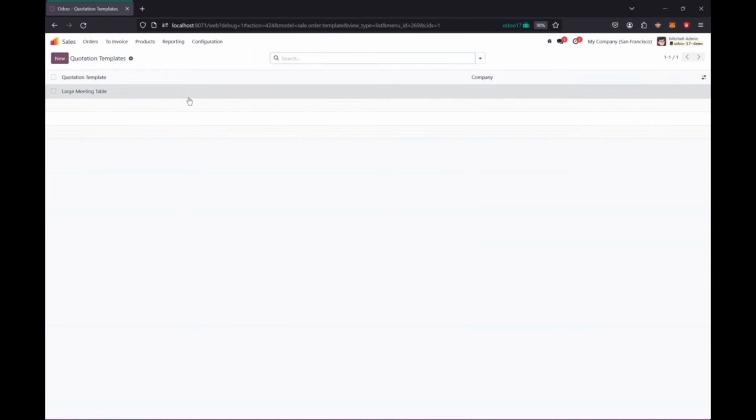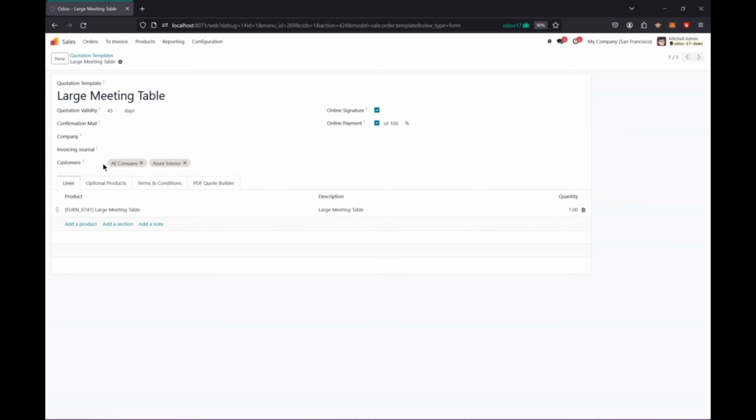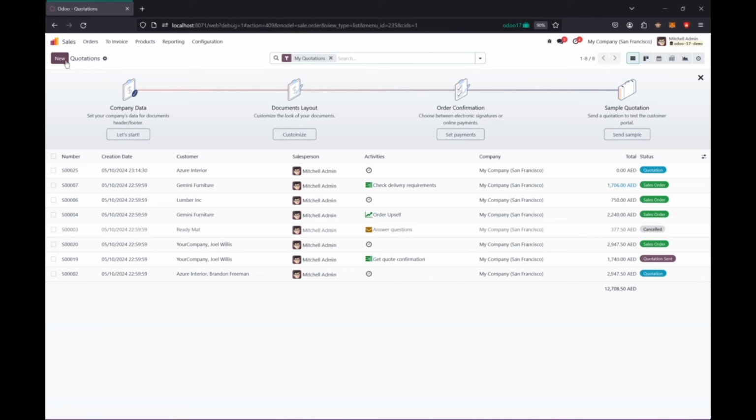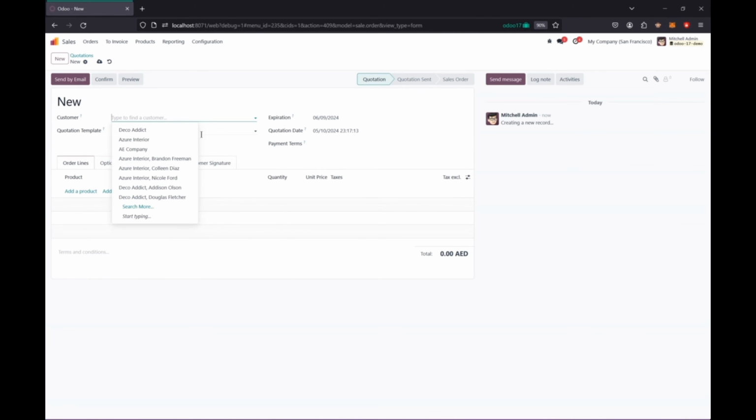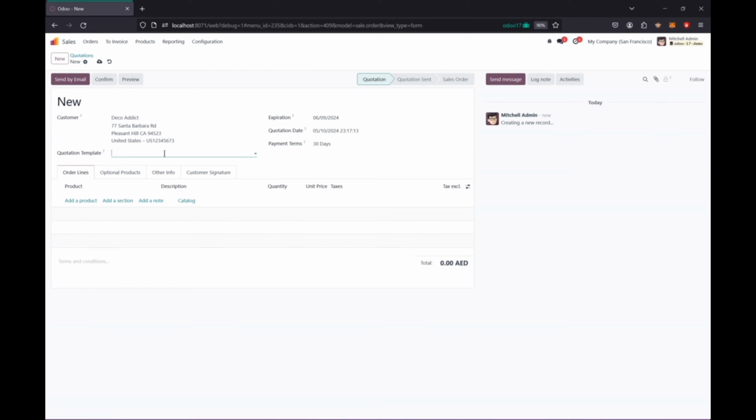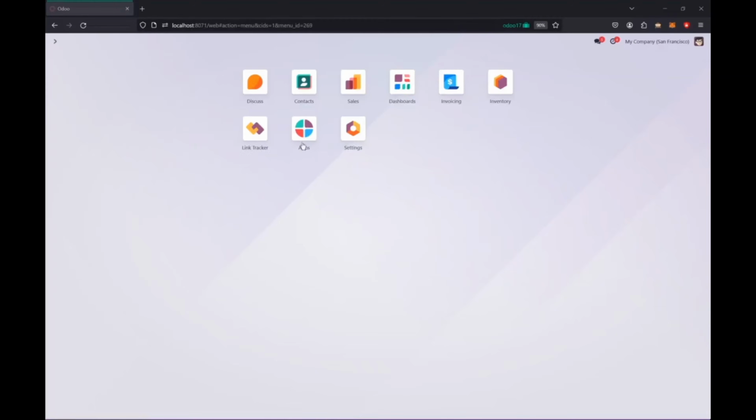In the previous Odoo versions we could do it with onchange, but in this version we have to do it through a different feature. As you can see, I have this template related to these two customers, and if I go to the quotation, you can see that no record is appearing. Now if I select this customer, the template is appearing. Again, if I select a different customer, no record is appearing here. So we have to achieve this dynamic domain in the quotation template.